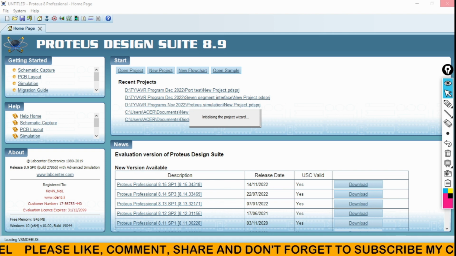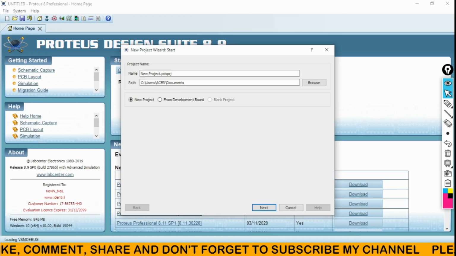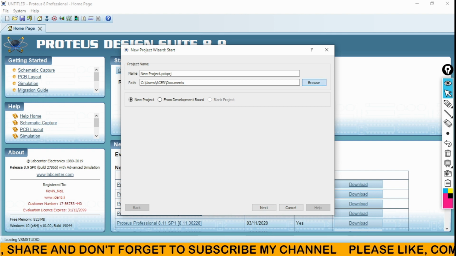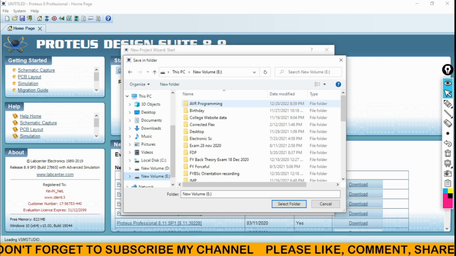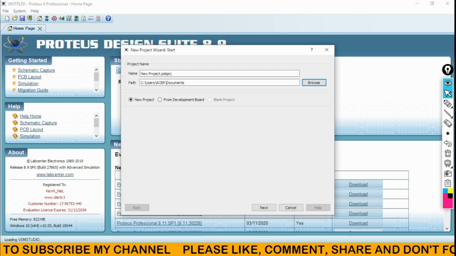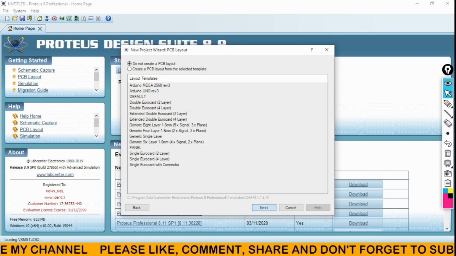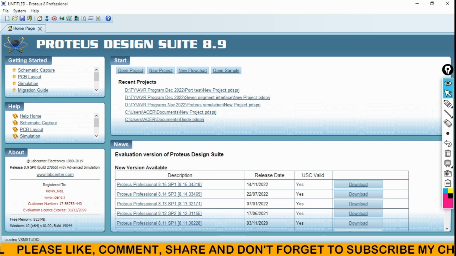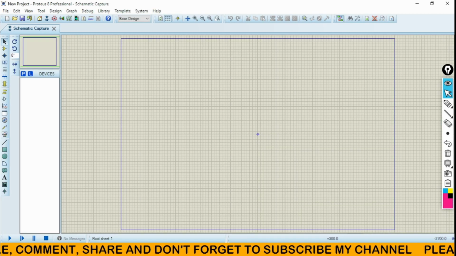Using Proteus is very simple to run your microcontroller-based code. I'll create a new project, but I need a path. So I'm going to give a path where I have stored my program. Select this folder. Next, do not create a PCB, just a simulation. It will create a path like this.